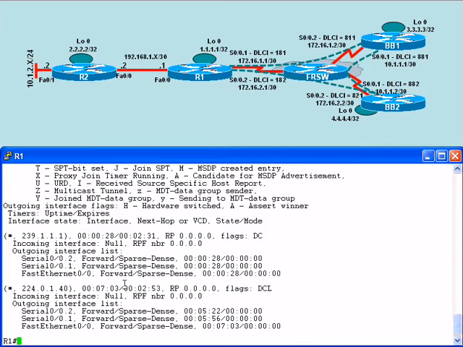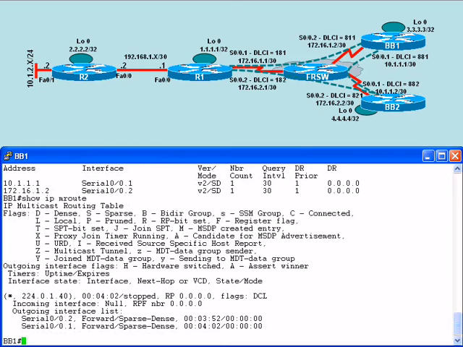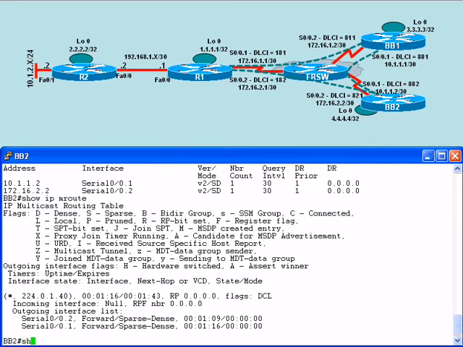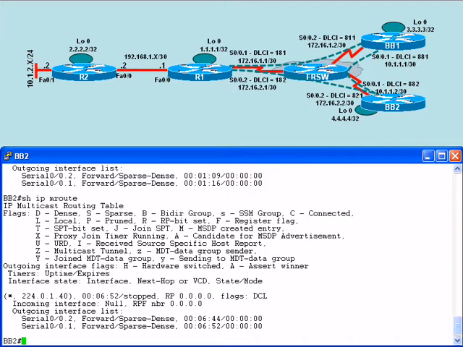Let's go over to BB1 and do a show IP mroute. And here, notice that we don't have knowledge of that 239.1.1.1 group because BB1 does not have any directly attached multicast receivers that want to receive traffic for that group. What about BB2? On BB2, let's do a show IP mroute. And similarly, BB2 does not have knowledge of the 239.1.1.1 group.